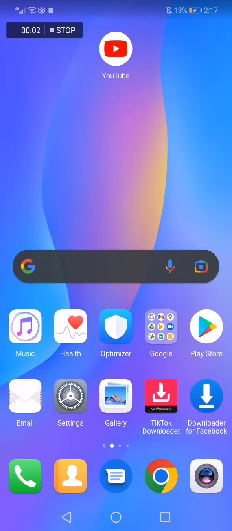How to turn on or turn off the data saving mode on YouTube app. So hello guys, in today's video I'm going to show you how to turn on or off data saving mode.